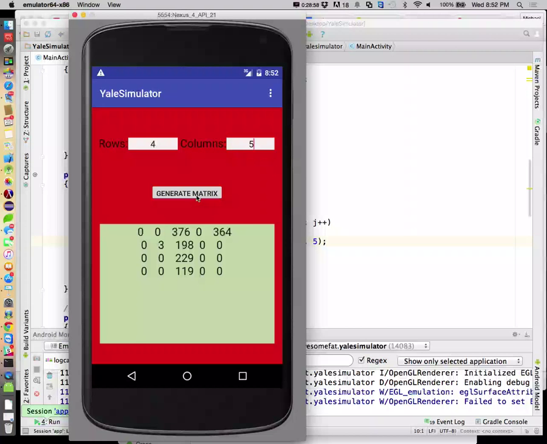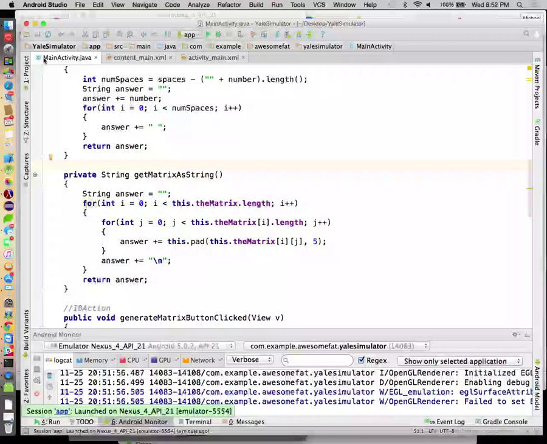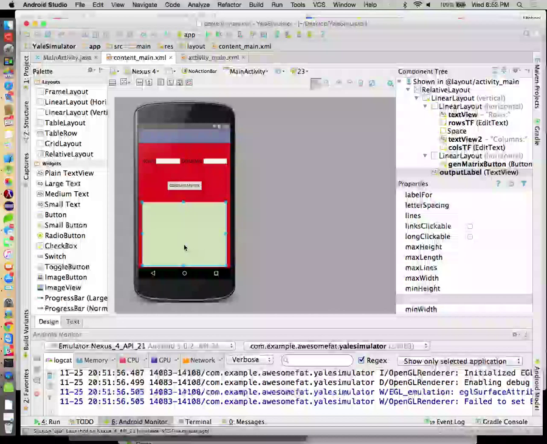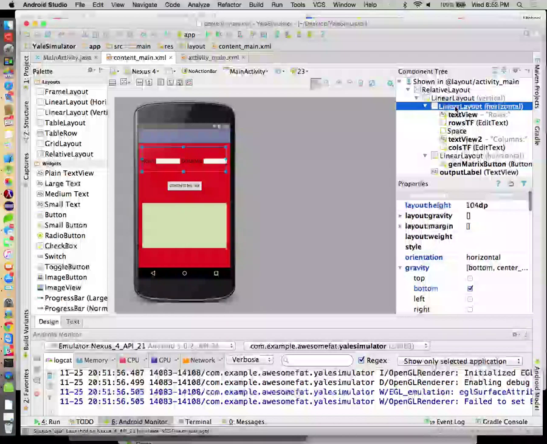All right, so in any case, we now have our grid that shows up. We now need to have another button that after the matrix has been generated, we should be able to generate the Yale arrays, right? So let's go ahead and get that guy in there, into our content. So we should be able to move that up some. And let's see, this one's horizontal.